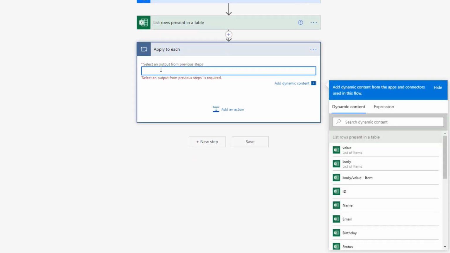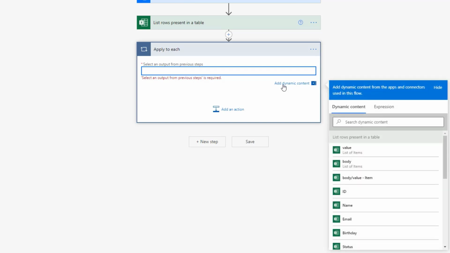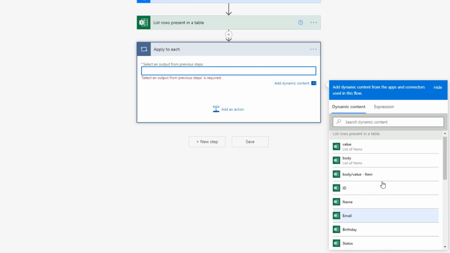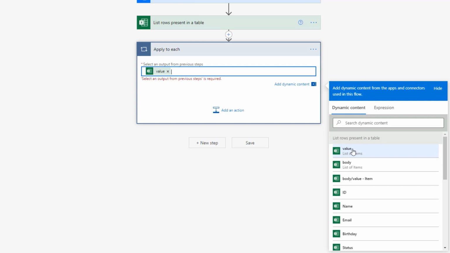Here, just click in here, and in case this menu doesn't open, it will look like this. You can always find it by clicking Add Dynamic Content. Here we can say list rows present in the table. You can see we can find a lot of data. What we want is the value of this list. We can choose either the body or the value. The value is a subset of body, and that is sufficient for our solution. So choose the value here.